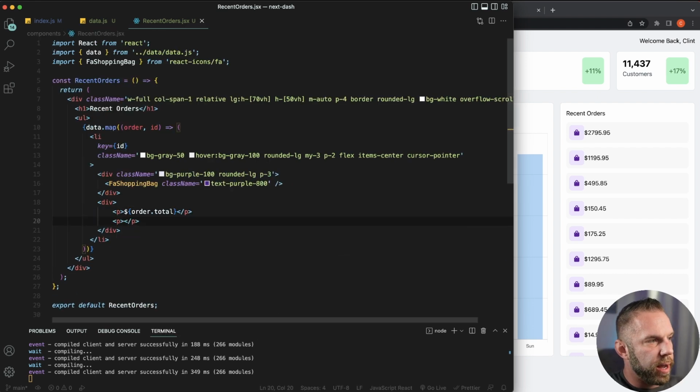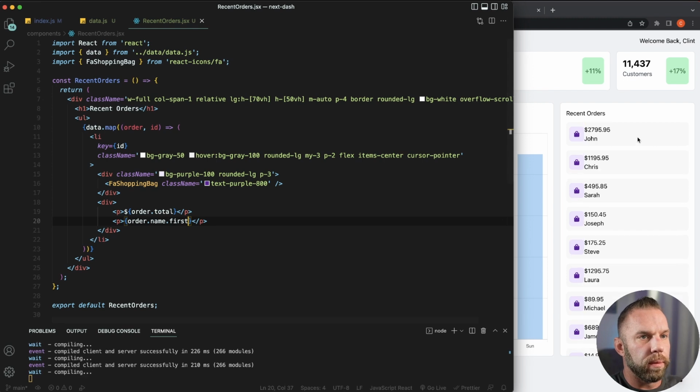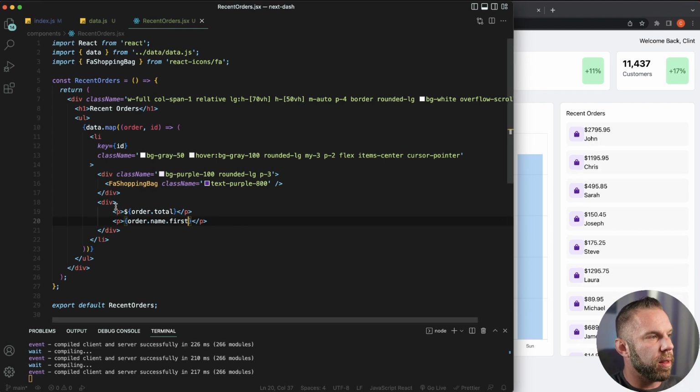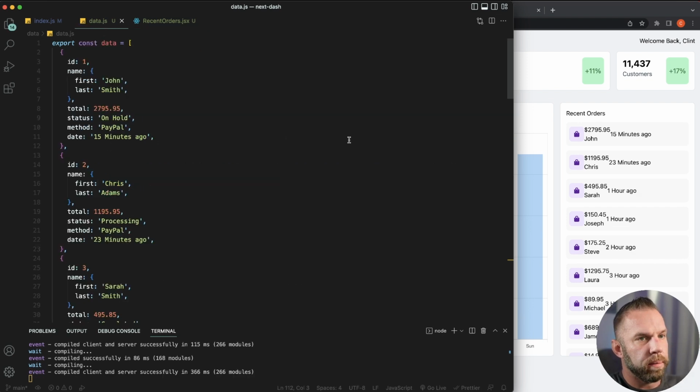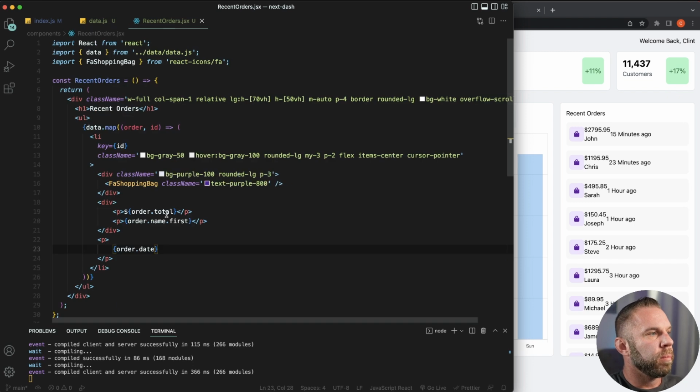So we're creating another p tag just below this one. And what we say is order.name.first. There you have it. That looks good there. So next, let's go ahead and create another p tag, still within the list item. And this one's going to be the date. So we'll say order.date, of course, just to be redundant here. There it is. All right.